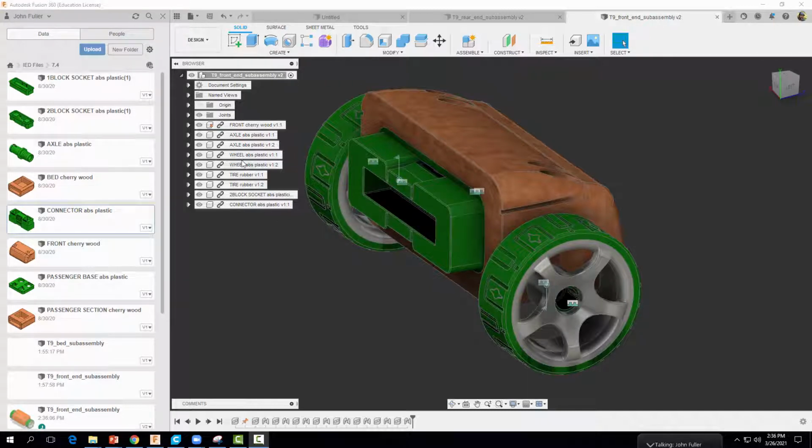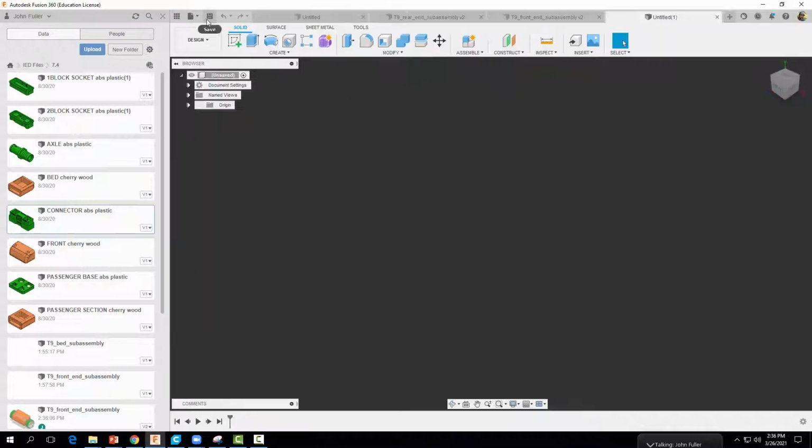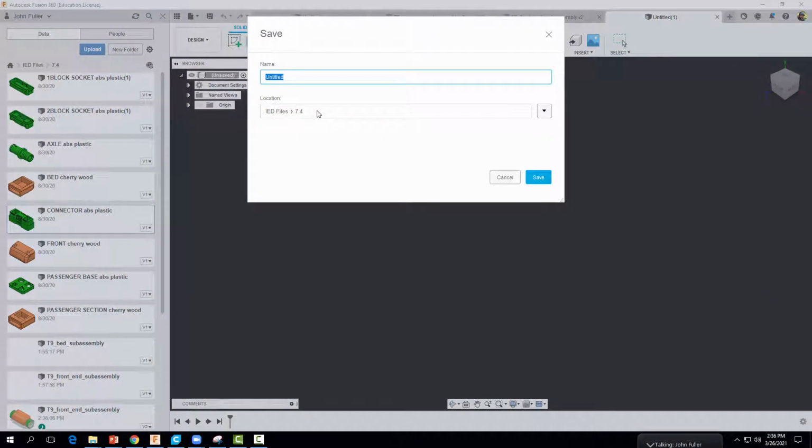So now let's go ahead and create our third subassembly. Let's come up to File, New Design. We'll save it as a T9 passenger section subassembly. Go ahead and select save.